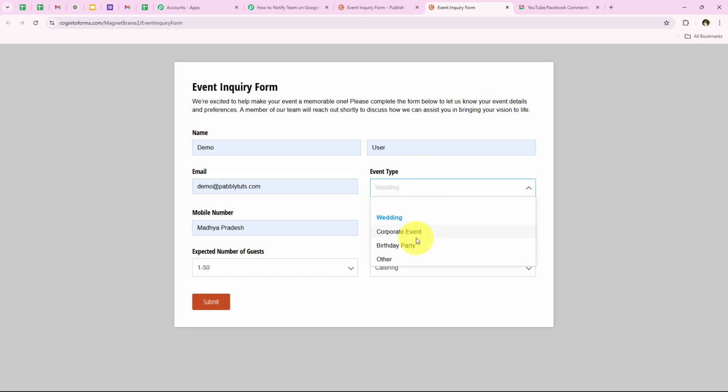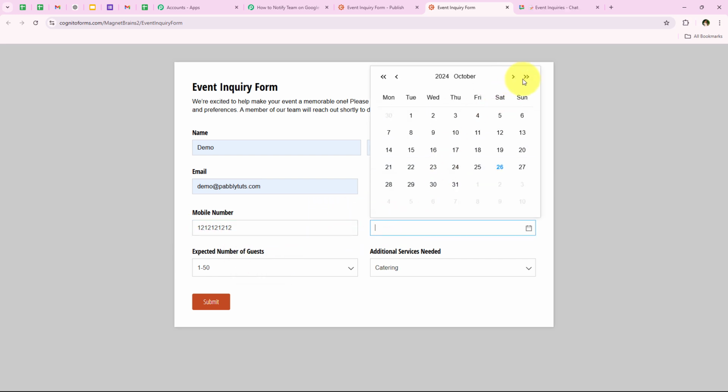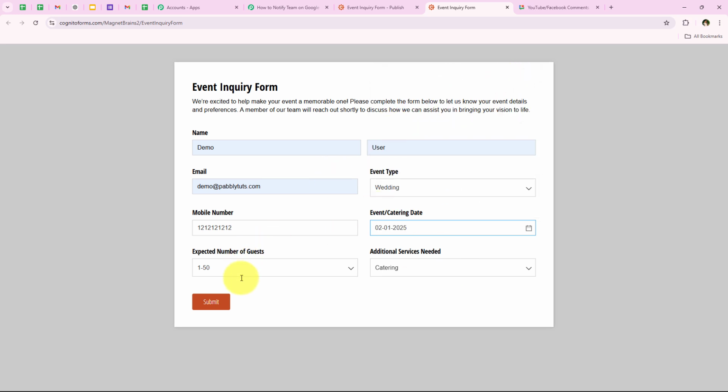Over here for the event type I'm going to keep it as, let's suppose, wedding. For the mobile number I'm going to keep it as this. It is saying catering / event date. Okay, so I'm going to select the date as, let's suppose, 2nd of January, and then we're going to move on forward.